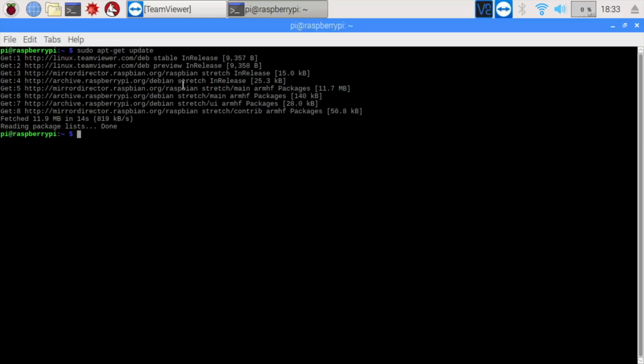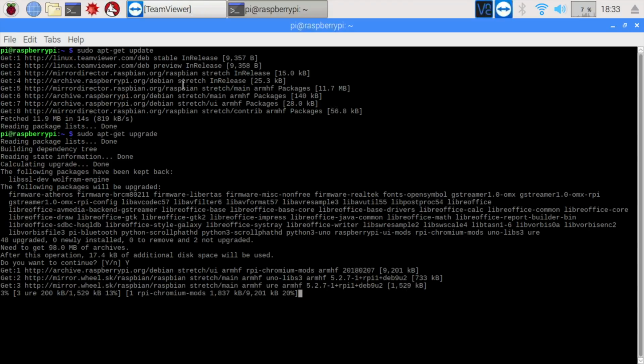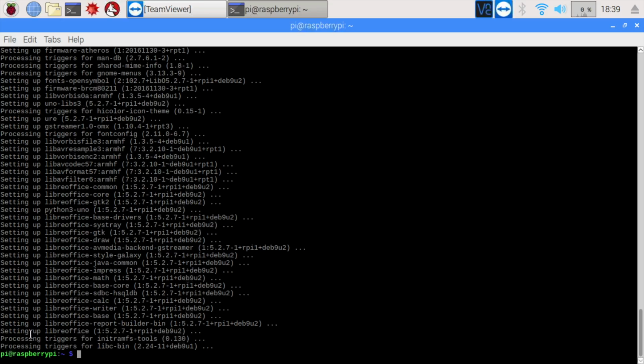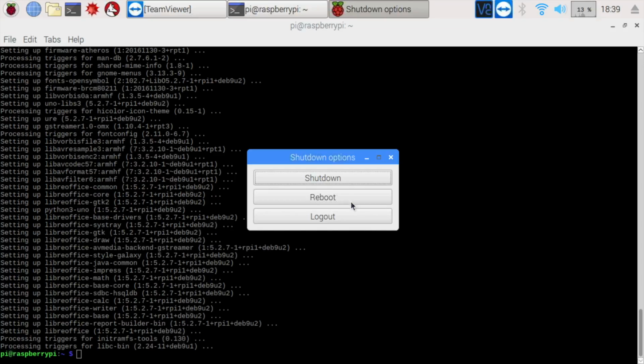And the second command, we will run upgrade. So it's sudo apt-get upgrade. This command may take 20 to 30 minutes to complete. So let's click yes. And our Raspberry Pi is being updated. Once the upgrade is finished successfully, by the way, we need to restart our Raspberry Pi, so let's click shutdown and reboot.